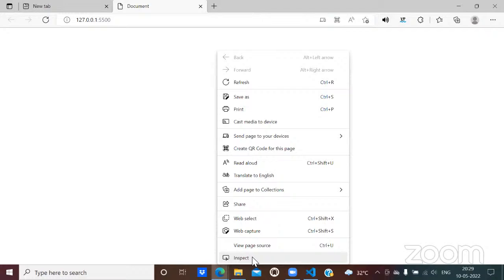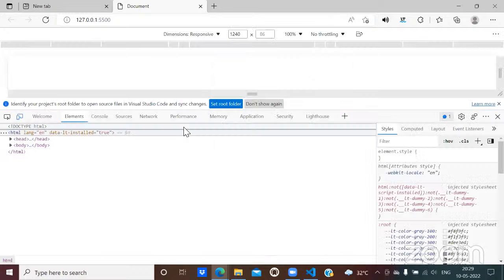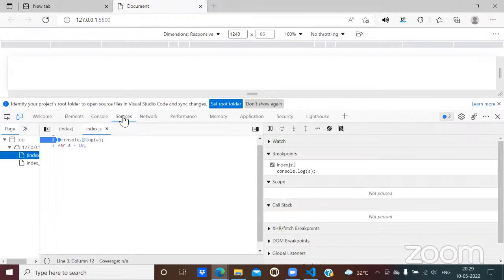The moment I go to inspect, I hope you're all aware that there are different tabs that a web developer gets here. There is console, sources, network, performance, memory, application. I hope many of you would have worked with all of these tabs. But I guess sources is something that you might not have looked at earlier in the course. So we'll be coming onto the sources tab.